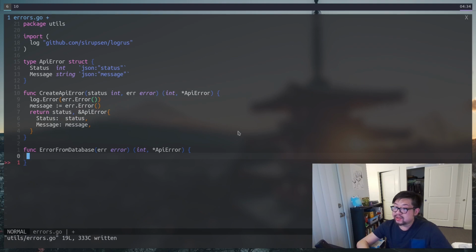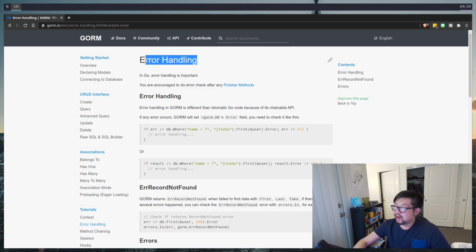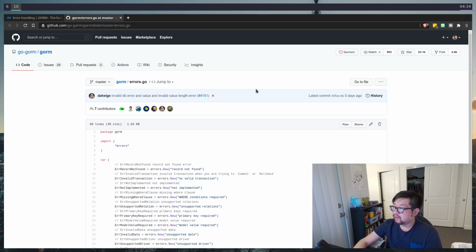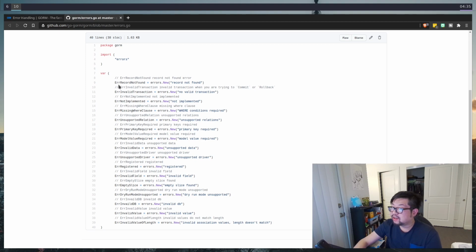But before we implement this, I need to go to the GORM docs, and there's a page for error handling. And if you scroll down, there's a list of errors that you can get from GORM, which will have all of the named variables, or what is this called, enumeration, that you can use. Now you could do a condition for each one, but the one that I want is just error for the record not found. And that's because I want to return a 404 where it makes sense, and then everything else will just give back a 500 error, which is internal server error.